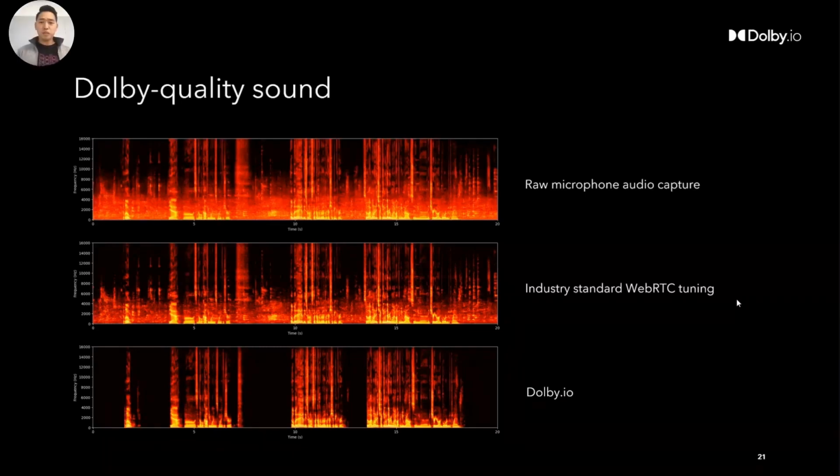So again, there's tons of background noise that makes the conversation very difficult to follow. The second clip is the same stream captured, but from the browser with standard filtering.